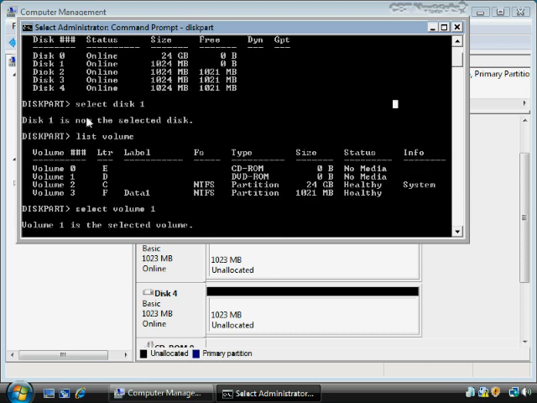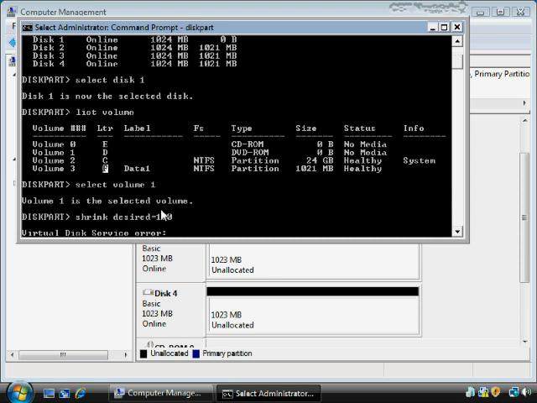And then what I would do is I'd choose Select Disk 1. Once that's been selected, then I would choose to list volumes. I need to know what volumes are available. What I want to do is to work with volume F. So I'd select volume 1. And if I wanted to shrink it, what I would type is shrink desired equals and then however many megabytes.